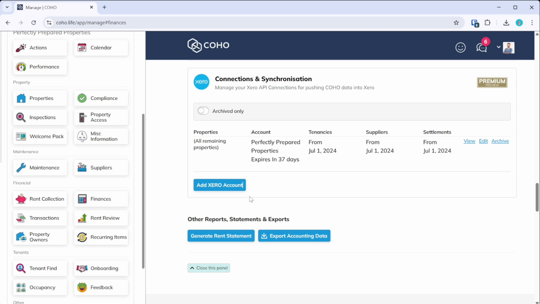Once you've got that integration created, there is a button that appears on the right-hand side here that says Connect. You'll click that button, and that button will take you through to XERO to link the account.